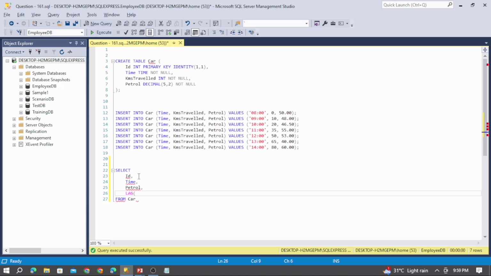We need to pass two parameters for this LAG function: the column that we need to lag the value of, and the number of rows to lag. I provide the petrol column and lag one row. There is also an optional parameter: if the function returns a null value, we can give the same petrol column as the default. Then let us provide the OVER condition, ordering the values by time, and take this as previous petrol.